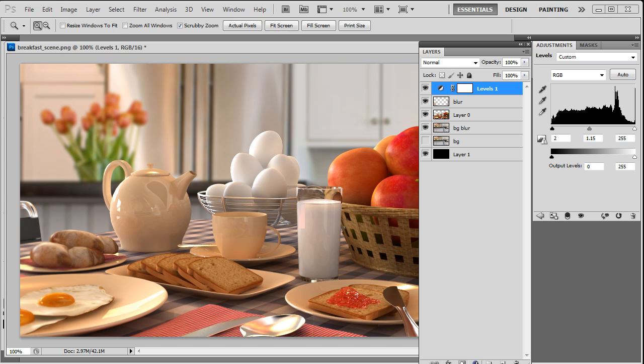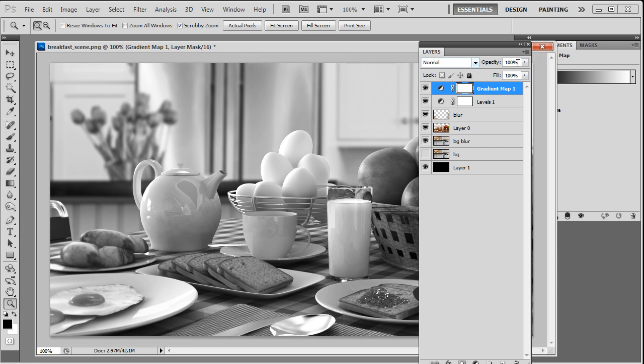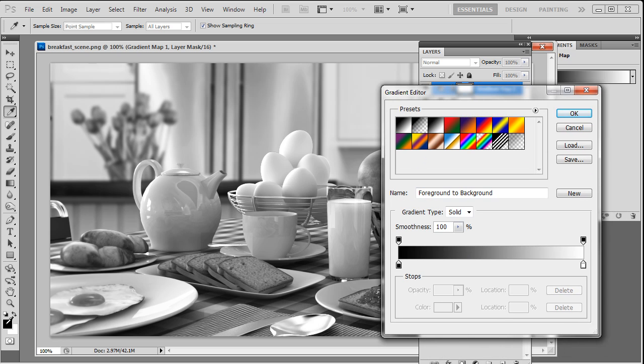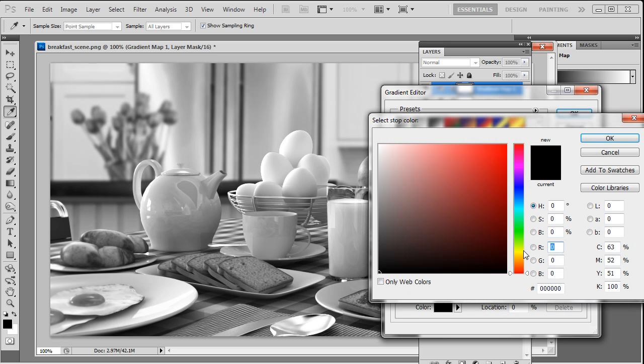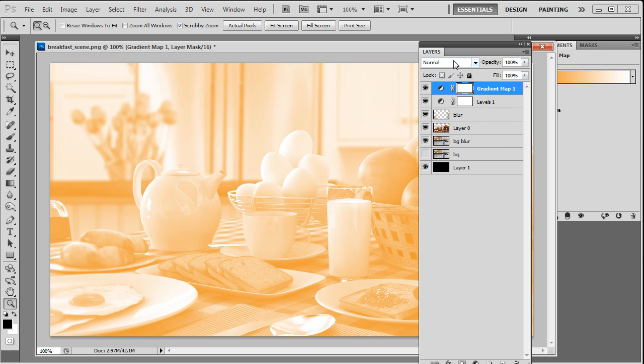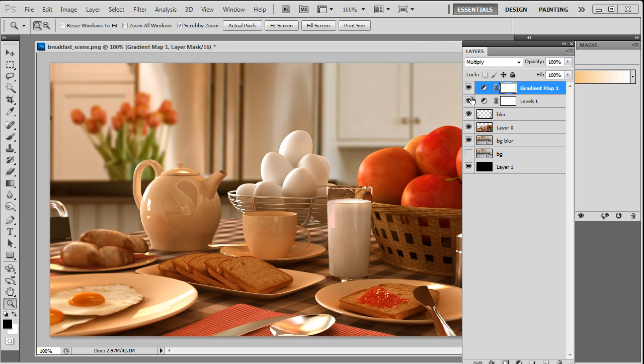Alright, so let's add a gradient map adjustment layer, and this black and white look is also nice. Basically I use this gradient map to give a slight tint of color. Right now it's taking from the background and foreground colors, and I'm giving it a warmer tone, something like this yellowish orangish color. I'm changing the layer mode to multiply, and you can see a lot of warmness on our scene now. I want to reduce the opacity because this is too much. I don't want this much warmth in the scene, so let's say 17.